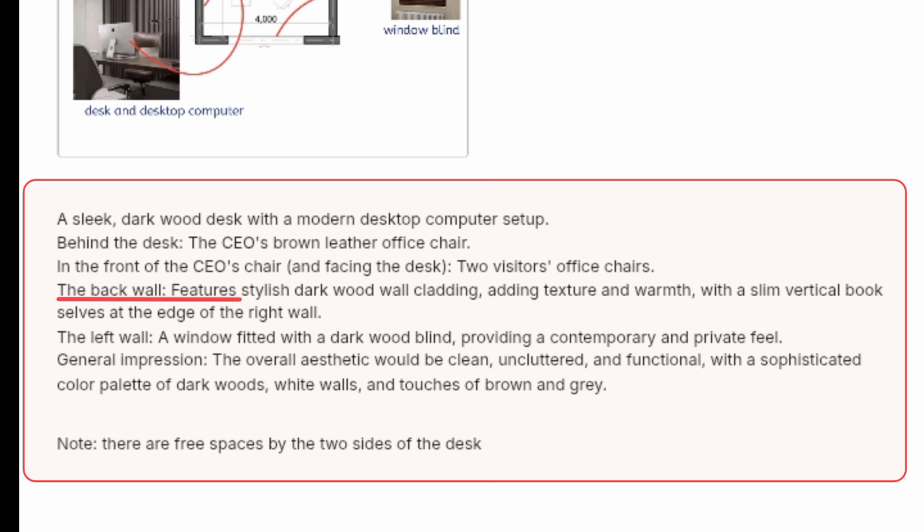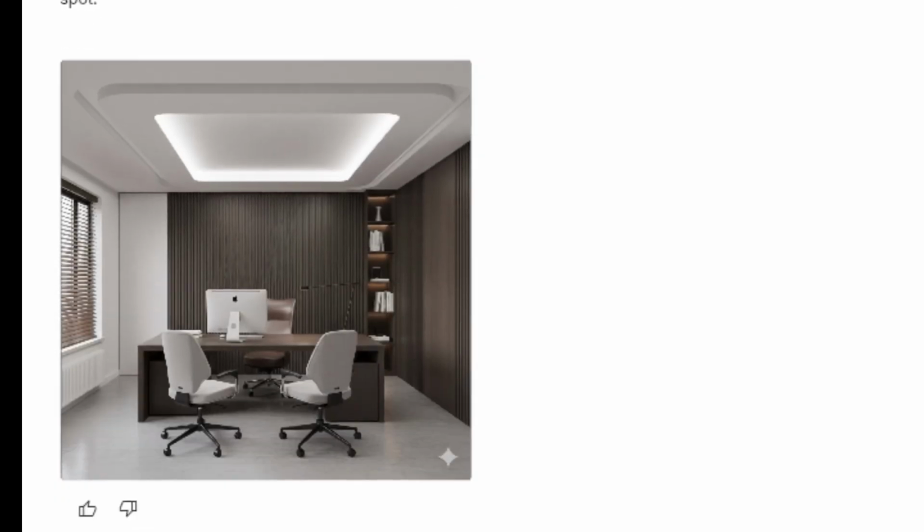The back wall features stylish dark wood wall cladding, adding texture and warmth with a slim vertical bookshelves at the edge of the right wall. The left wall, a window fitted with dark wood blind, providing a contemporary and private feel. General impression, the overall aesthetic would be clean, uncluttered, and functional with a sophisticated color palette of dark woods, white walls, and touches of brown and gray. Note there are free spaces by the 2 sides of the desk. Then it gave me this, and I was pleased, but there was still so much to be done.